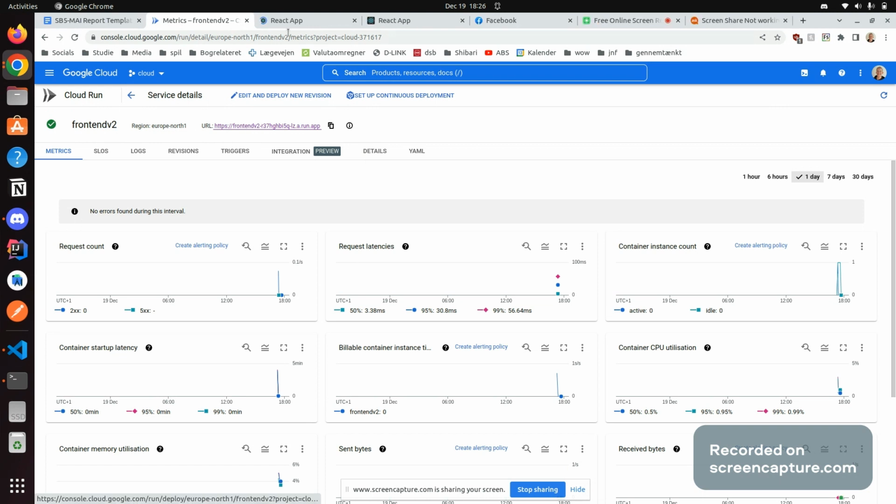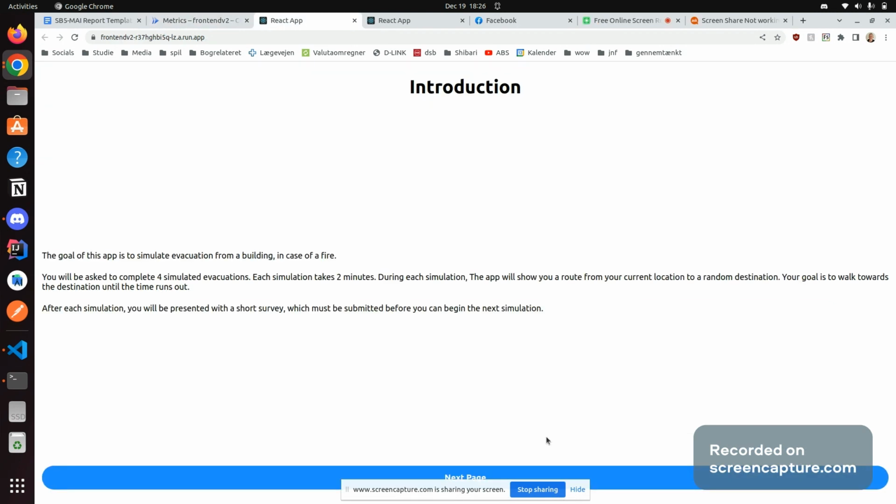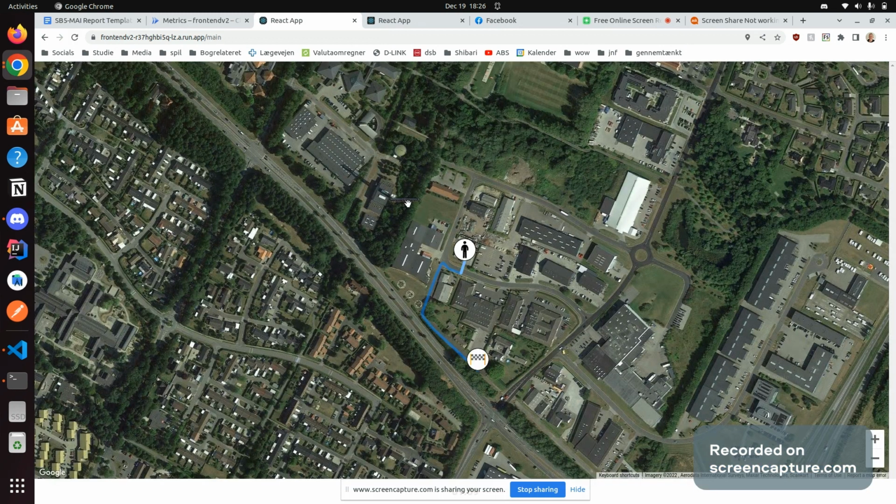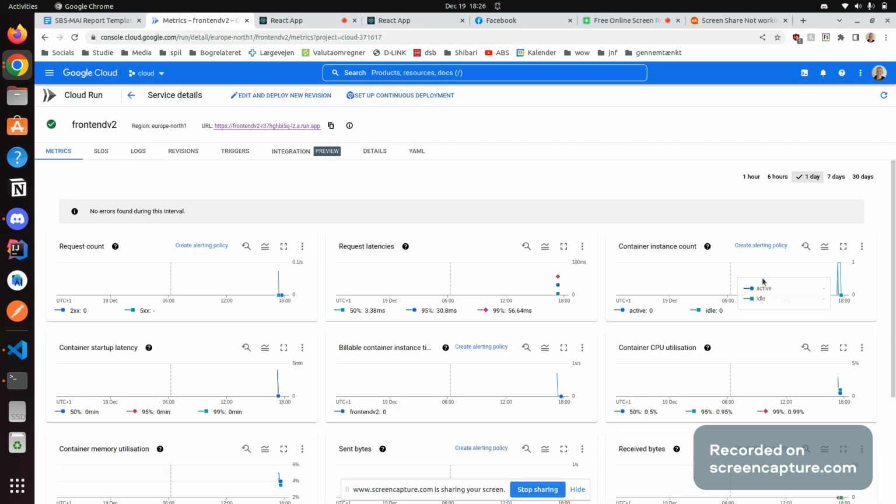If I access this, you can see I have access to the Cloud app. I click next. I've already enabled location and camera. I can send. And then you can see the app is actually functioning and it is actually communicating with the backend. So this works.